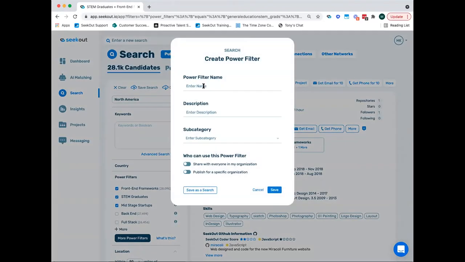And I can now title this STEM grad front end startup. I can throw a quick description in there. So we'll just copy that.